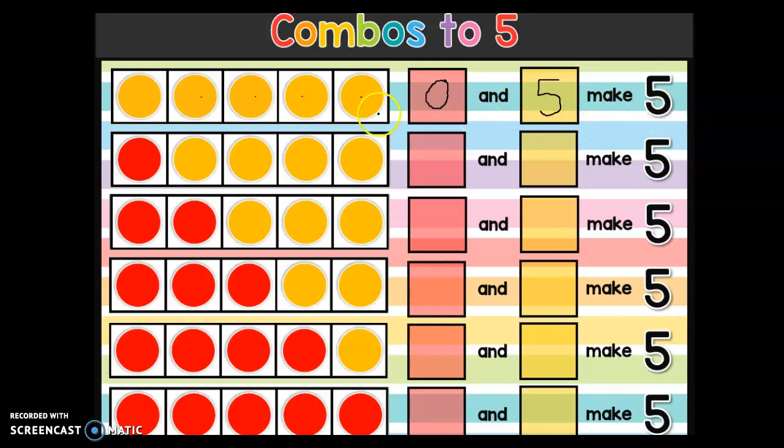Let's do the next one together. How many red counters do we see? I see 1. So I'm going to write 1, and let's count how many yellow counters. 1, 2, 3, 4. So I'm going to write 4. 1 and 4 make 5.